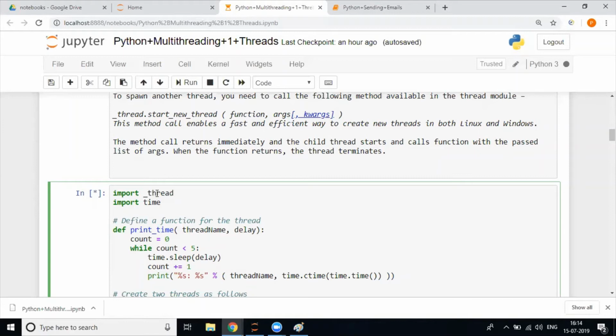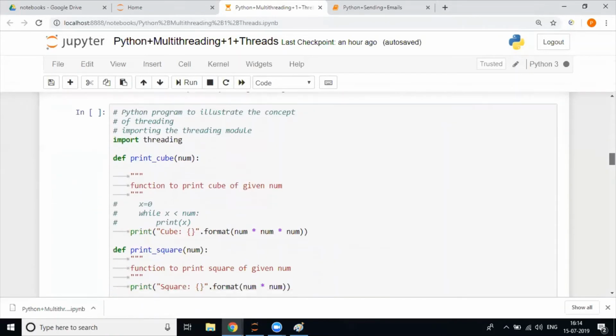In a similar way, we have multiple packages for one particular functionality. Now we are discussing multi-threading, so we have multiple packages for implementing multi-threading. One package we just saw in this example is thread, or rather underscore thread. Similarly, we have a package called threading.